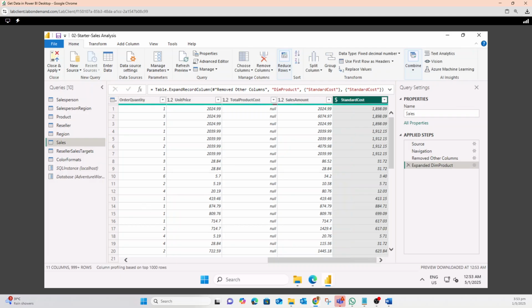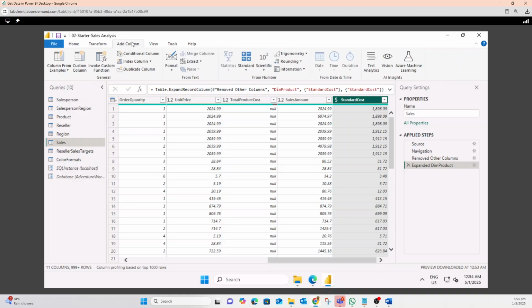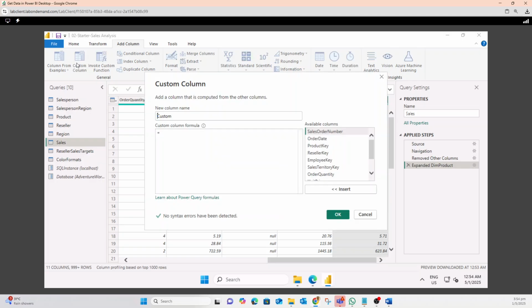To create a custom column, on the add column ribbon tab, from the general group, select the custom column. Okay, so you need to go to the add column. So here add column, then after that the custom column, and then the column name is the cost.